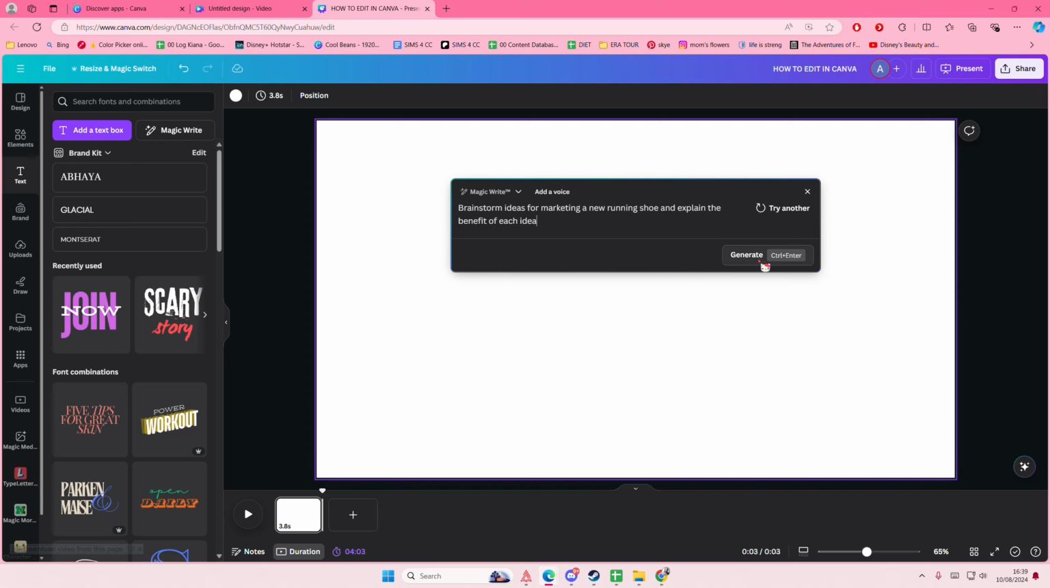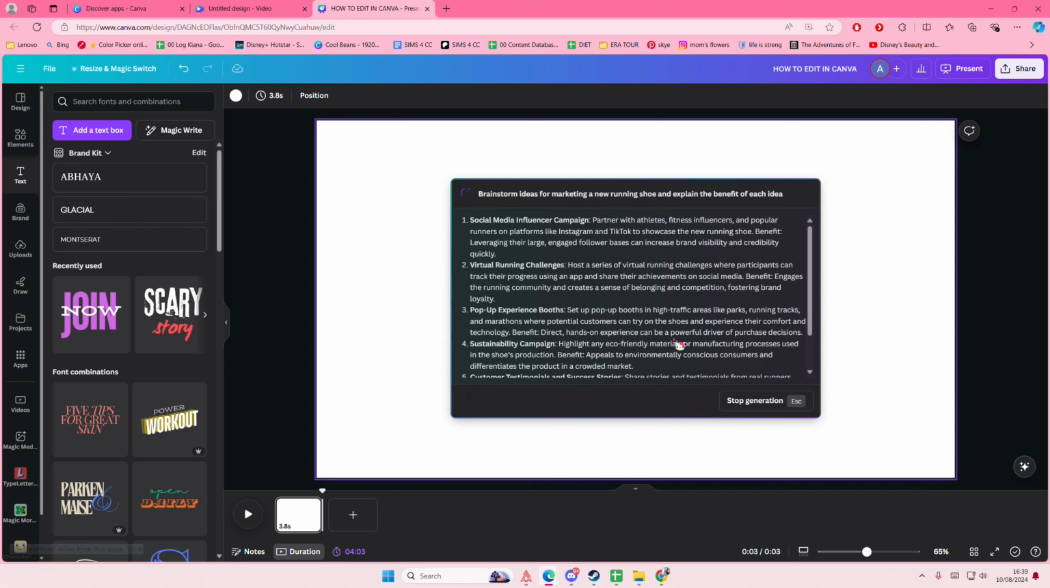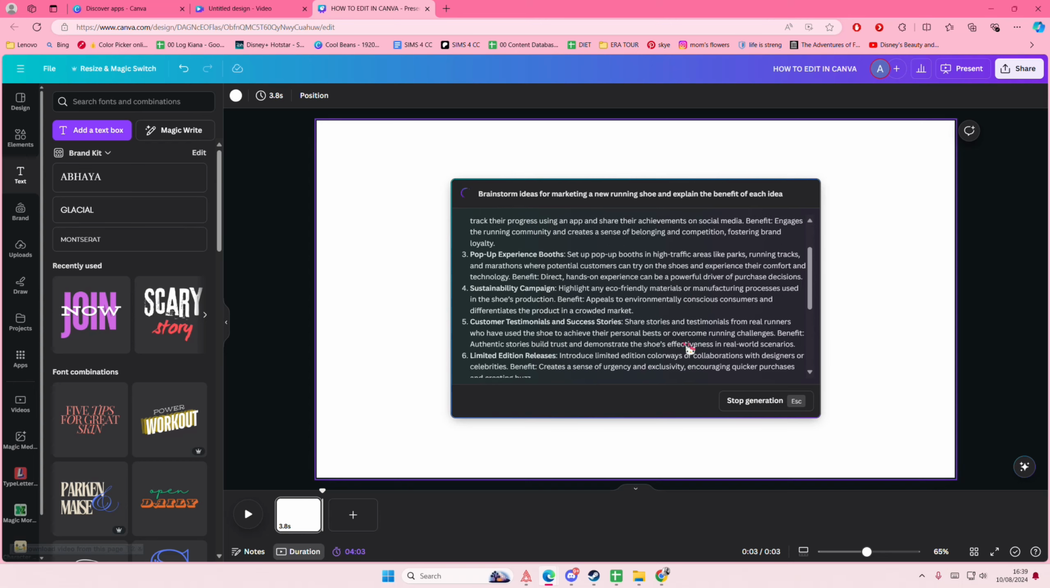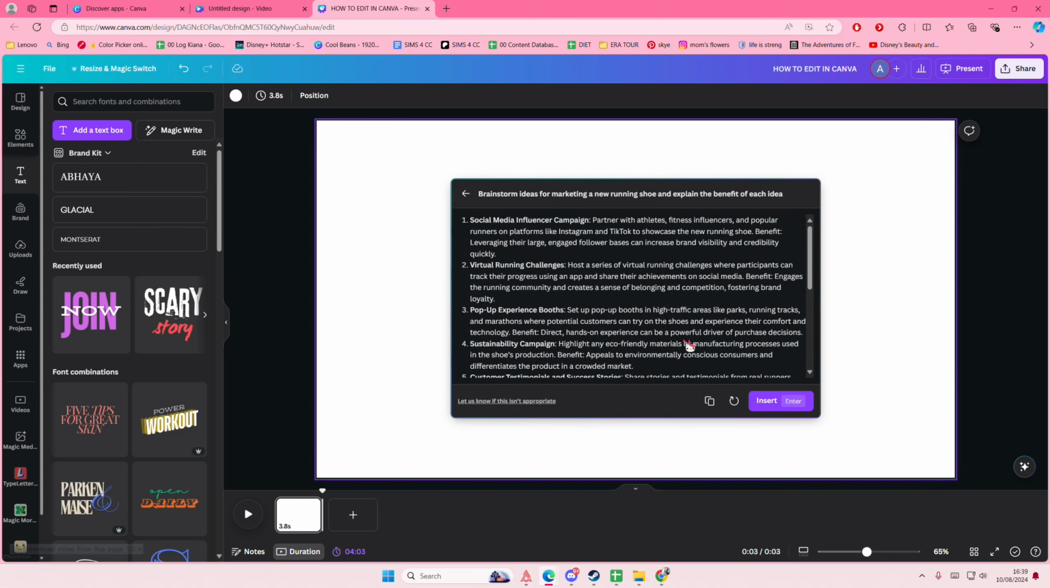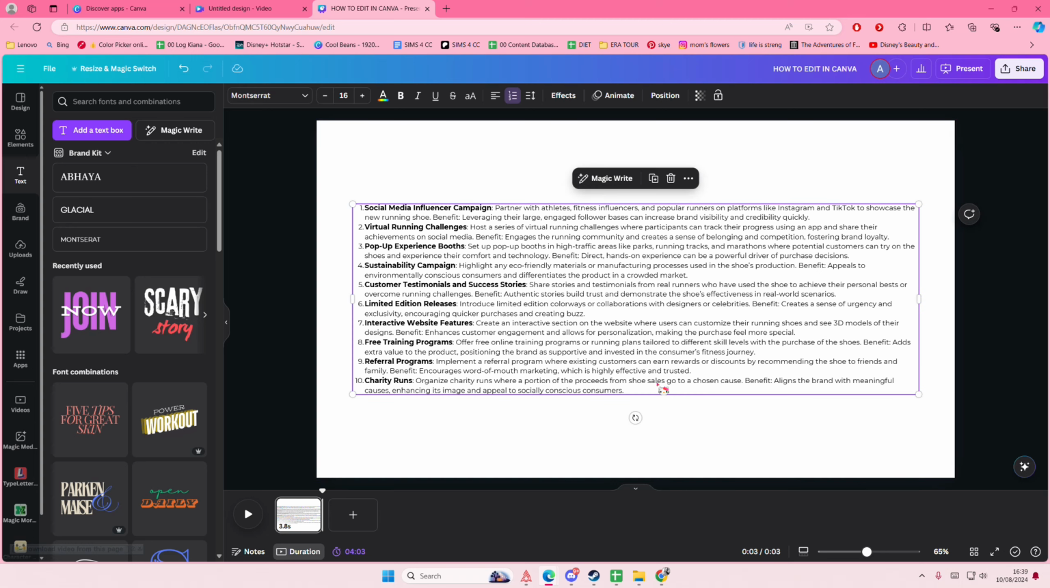Then I'm going to select Generate, or you can press Control Enter and it's going to generate this text. Select Insert, and as you can see, it's going to generate some words for your product or whatever your idea is. And that's pretty much how you can use Magic Write on Canva.